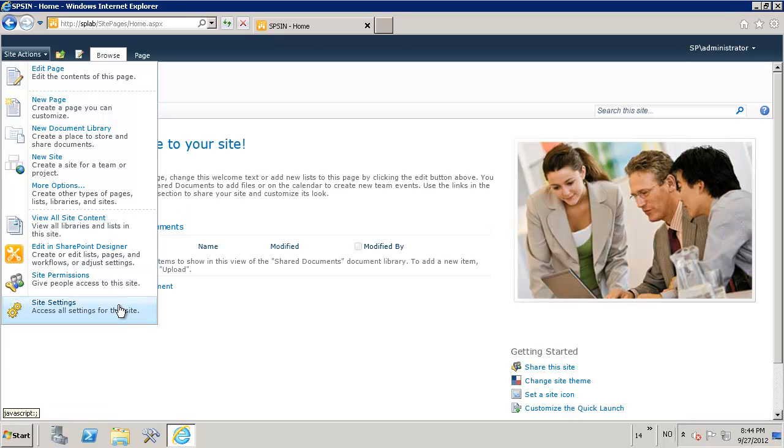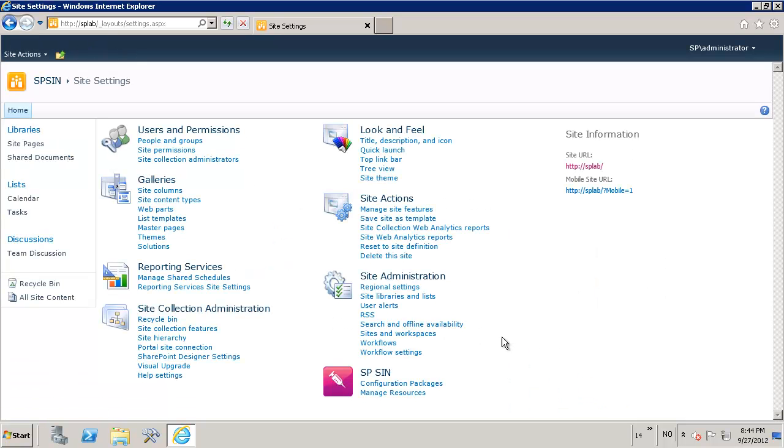I've installed and set everything up here. It's really easy. You just install a WSP file and then you activate a single feature. And that gives you a new section on your site settings page that will allow you to configure SPSyn. SPSyn, by the way, is short for SharePoint Script and Style Sheet Injector.